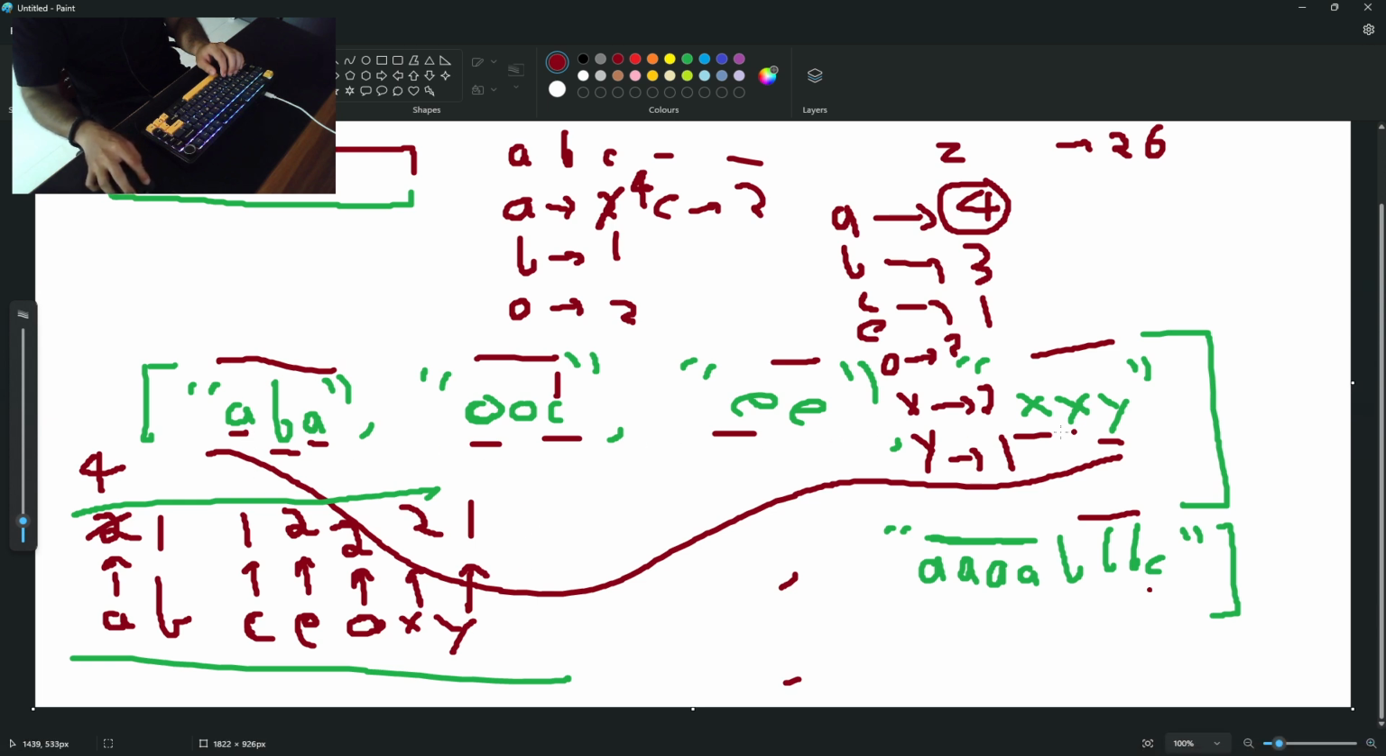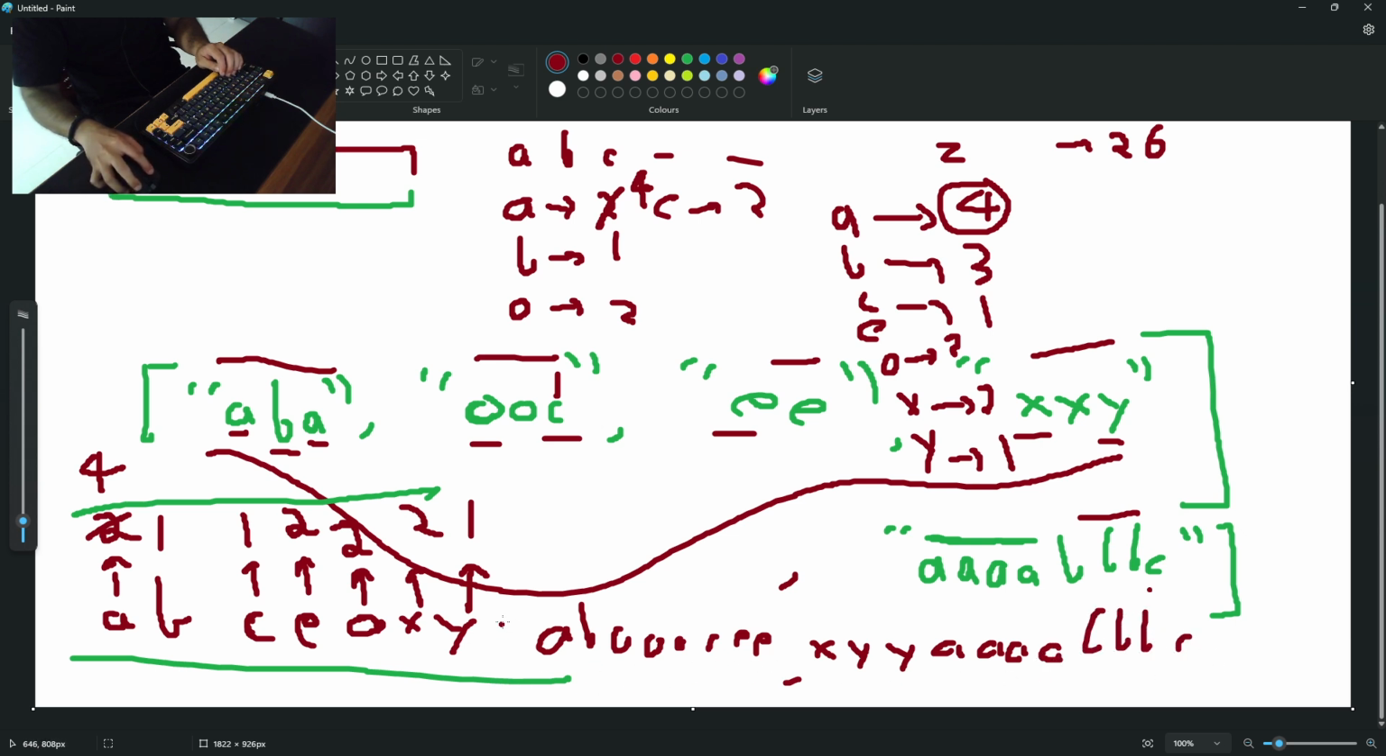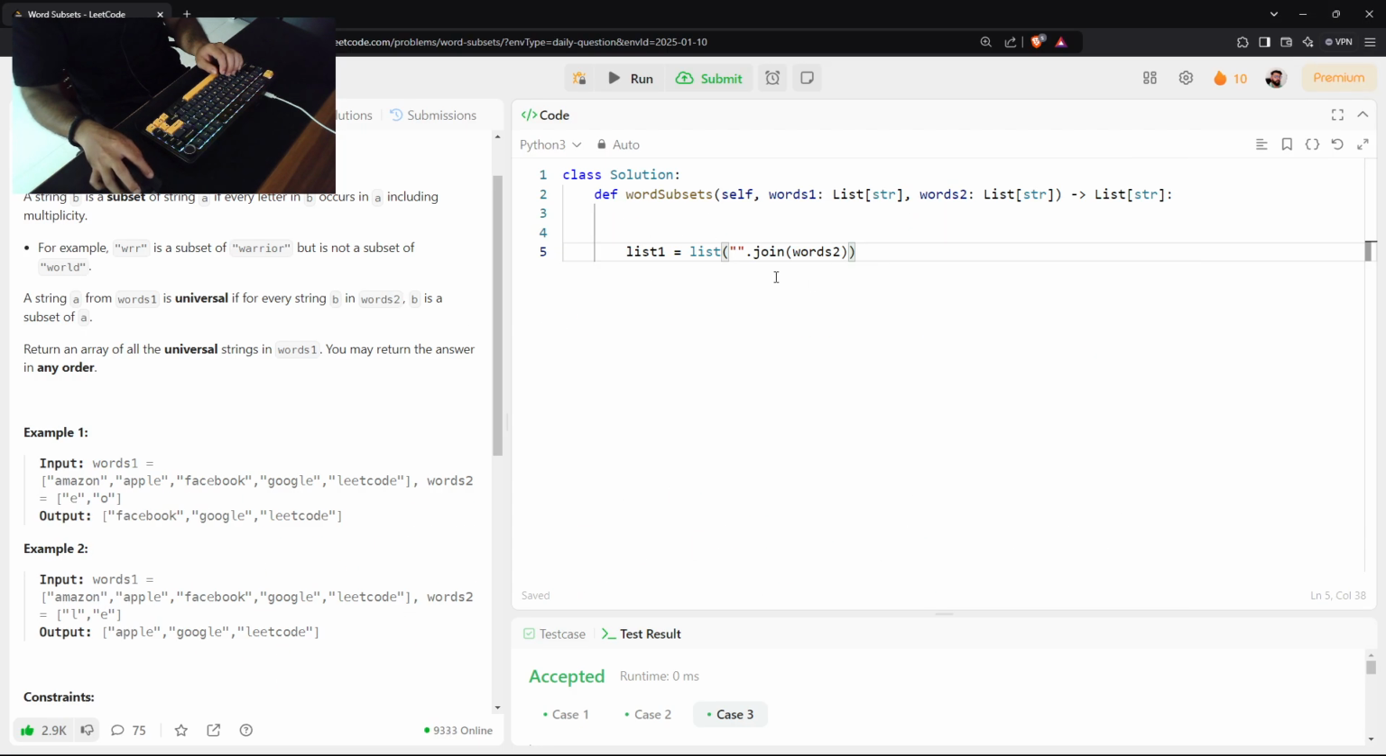Let's say we join all these words together, it will become a big word like A, B, A, double O, C, E, E, X, X, Y, 4 times A, 3 times B, and 1 times C. This big word is going to form the final list. We don't need duplicates, so let me convert it to a set. Once we convert it to a set, this is going to be a unique set which has all the characters, but since this is a list, we'll have to convert it back to a list.